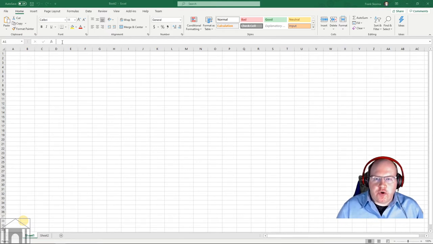But getting back, we have our formula entry bar. This is where you'll actually enter formulas or edit formulas as we see them there. We'll get to that later on in the class.